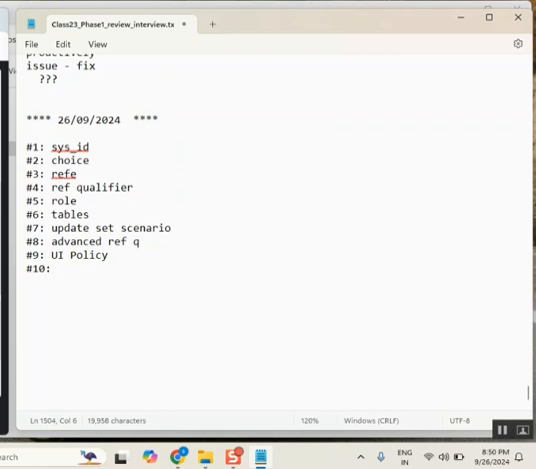What else we can do using UI policies apart from this list? Mandatory, read-only, visible, clear value, and script. Apart from this list, what else we can do? No idea, sir.